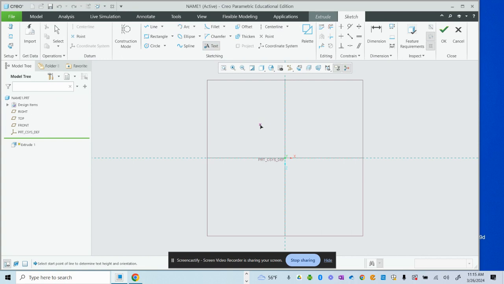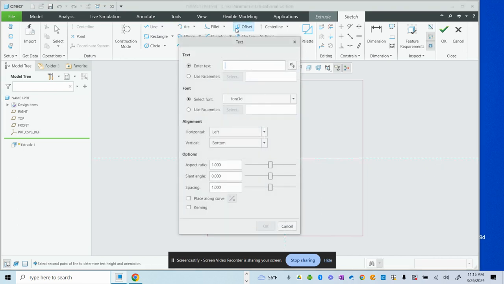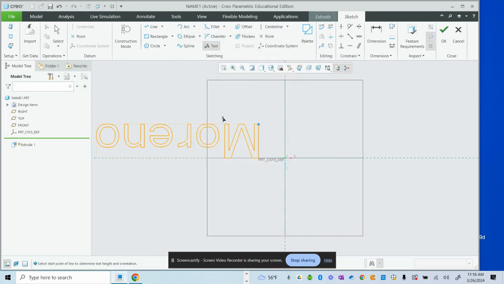And when I choose the text tool, I have to tell it where I want the top of the text to be and where I want the bottom of the text to be. So I'm going to just draw a vertical line here and tell it about how tall I want the letters to be. And then I'm going to put my last name in there. And as you can see here, my name is upside down, and that's okay. So we're going to go ahead and click OK.